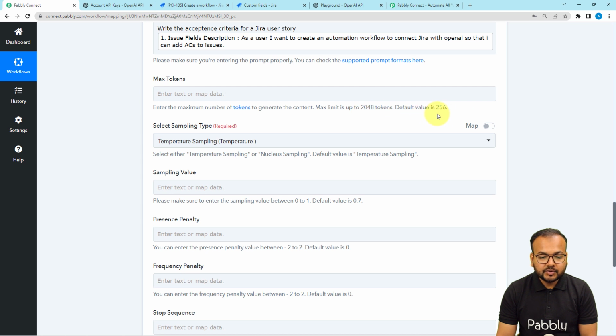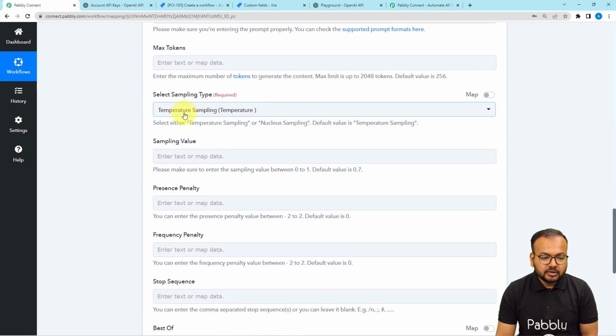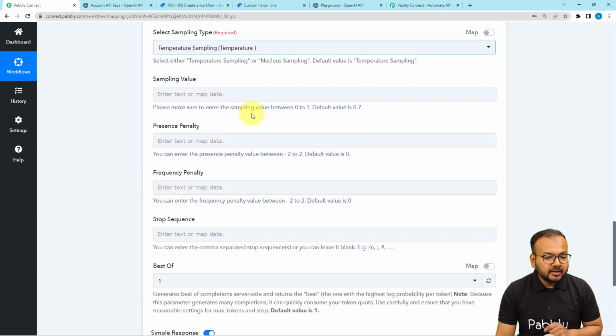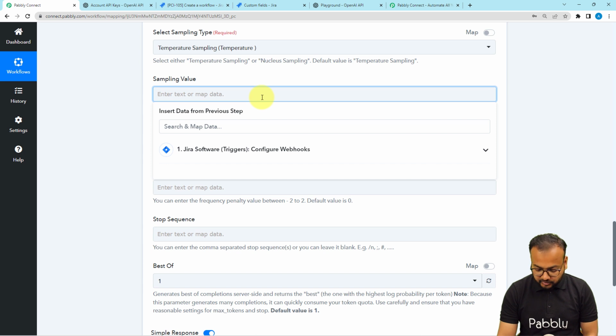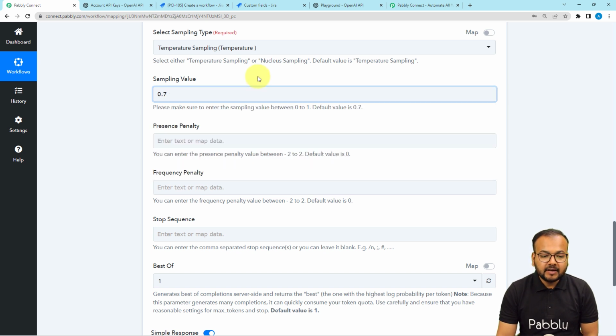Okay. Now here you have to provide the maximum number of tokens. So the default value is 256. Tokens means the maximum number of characters or the words that you want to generate. And here you have to select the sampling type. So keep it as it is. We are going to use the default value of sampling. Here you have to provide the sampling value. So here also I'm going to provide 0.7 as the sampling value.